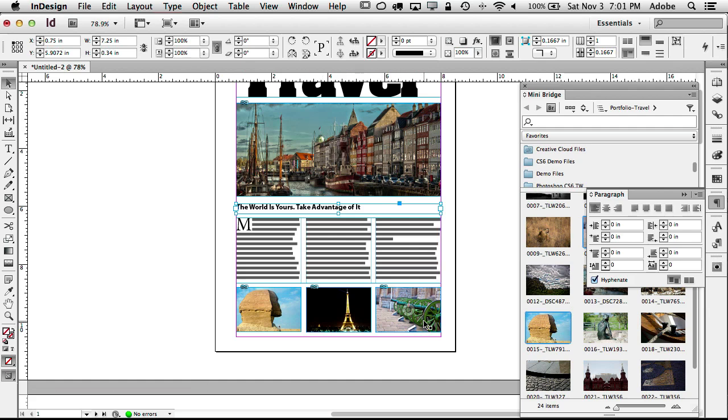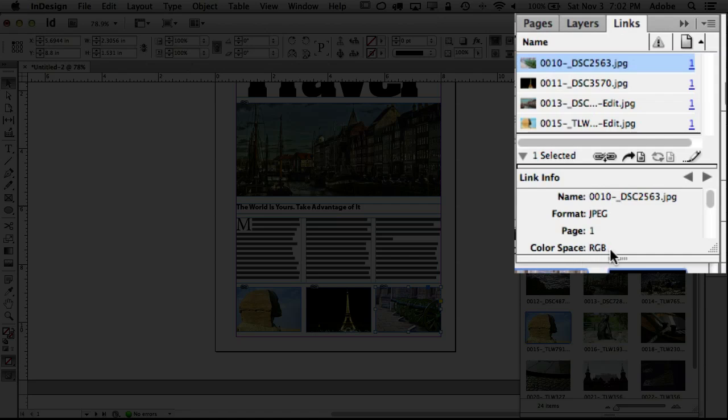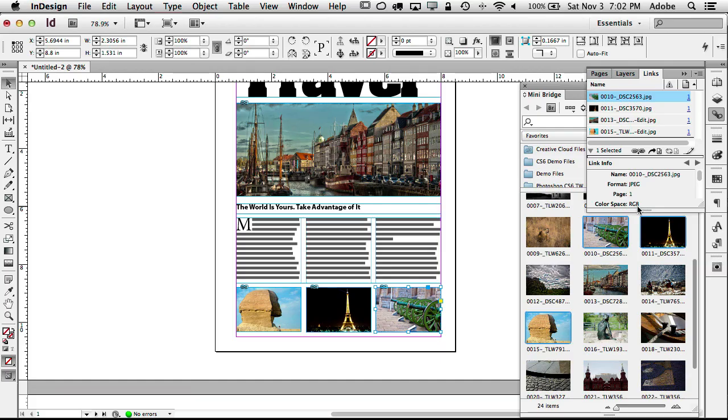But before I do it, I want to make sure these images are in the right format. So when I select the image, go to my Links panel, I can see, just as I suspected, since it came out of my digital camera, it's in the RGB color space. And therefore, for offset printing, I would want this in the CMYK color space. If you're doing a digital document, a PDF, digital publishing, web, RGB is fine. But if you're going to print via press or via color separations, you need CMYK.